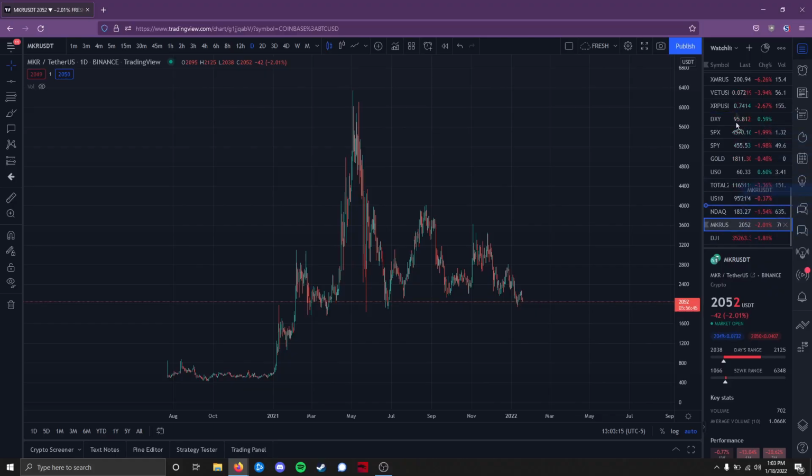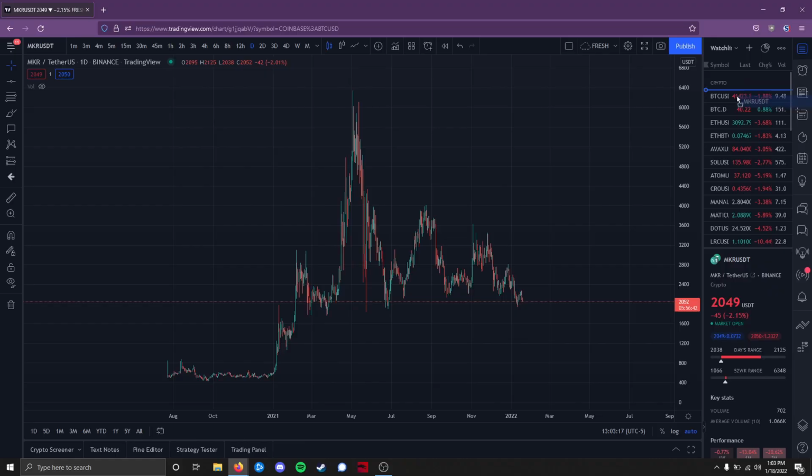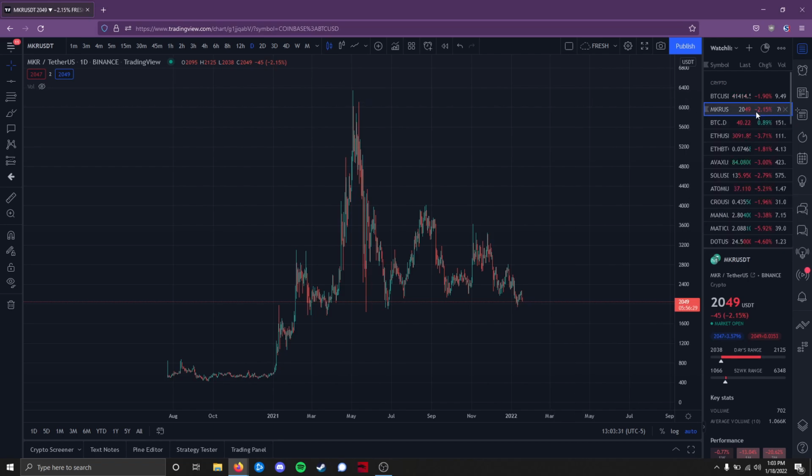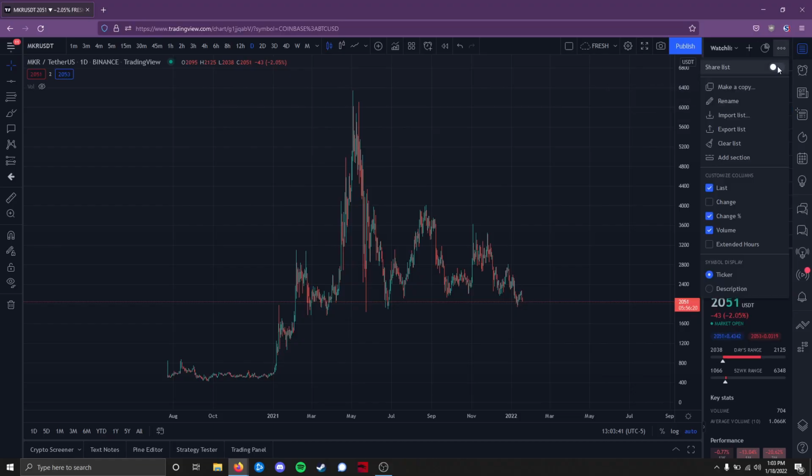And within the watch list, I can also slide things up and down. So let's say maybe I want to have this higher. I could just scroll up, drag and drop essentially. And if I don't want it anymore, I could right click. I could add it to a different watch list. I could flag it. I could color code it. And if I don't want it anymore, I could just hover over it and click on that X to remove it. Now within the watch list, I could share my watch list, make copies, rename the watch list. I could import somebody else's watch list as well. I could clear the list, and I could also customize the column.